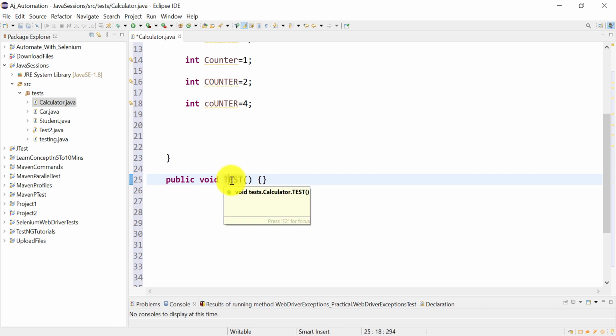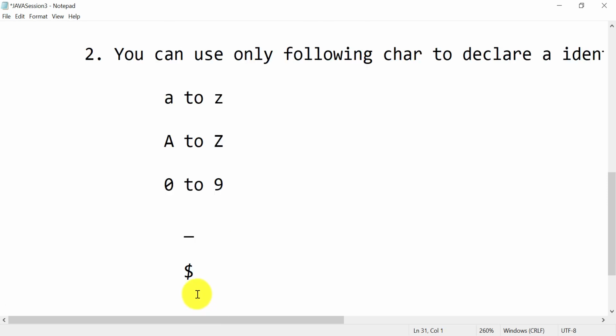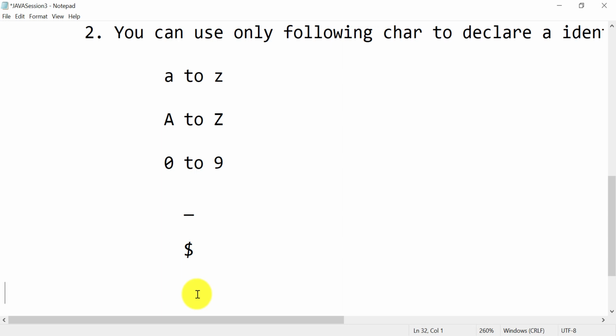Now let's try to use any other characters. Let's try to use percentage. It is giving an error. And if I try to use any other, let's say the and symbol, it is giving an error, and star as well. So for any characters except small a to z, capital A to Z, 0 to 9 numbers, underscore and dollar, it is an error. Only these characters can be used to declare an identifier for a class, method, variable and object. So this is the second rule. Let's look at the third rule.